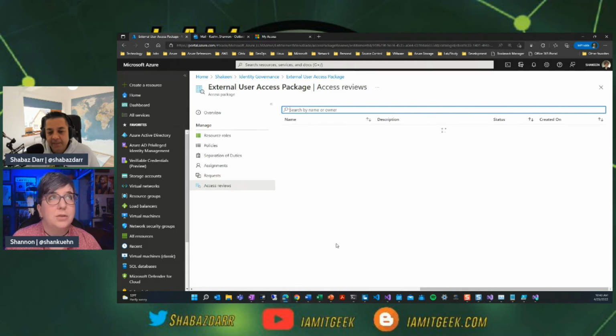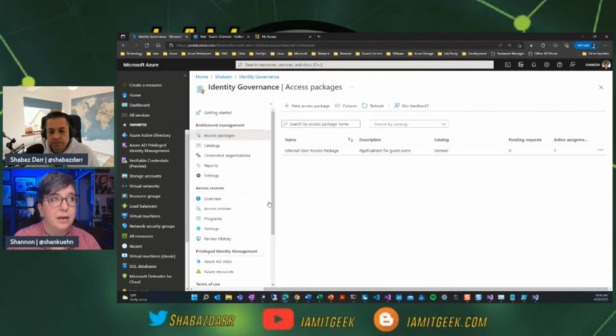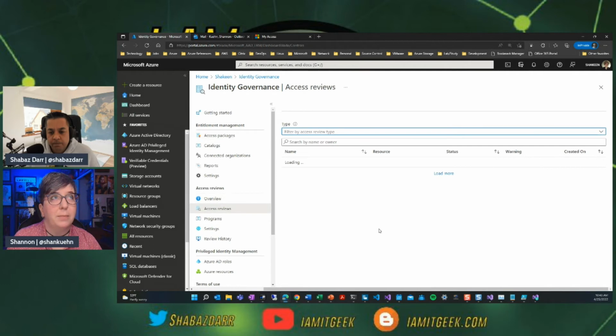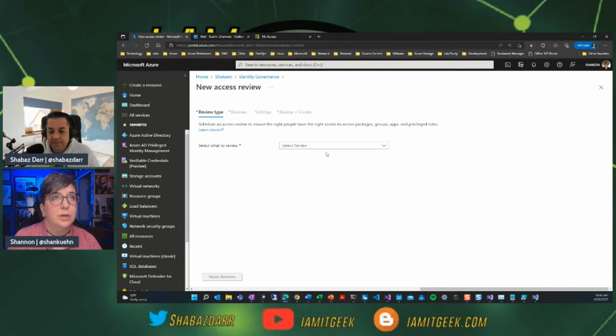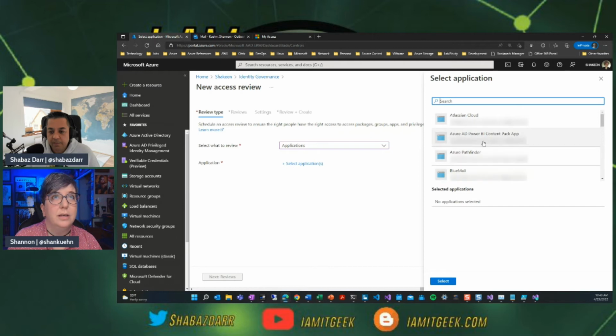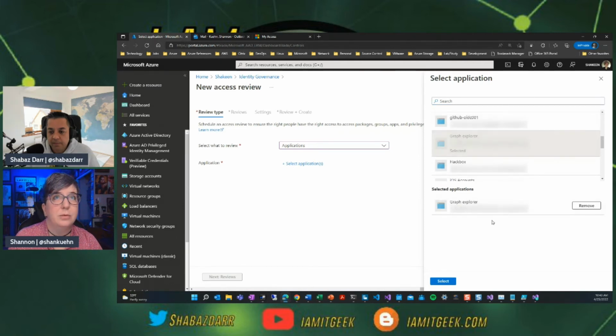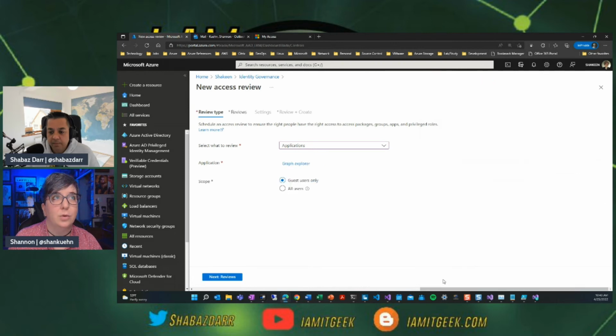And we haven't done an access review. I did yesterday when I was prepping for this, but we have not done an access review in this scenario. So why don't I set up an access review? Yeah, sure. Cool. So we will do a new access review. Let's do the application. Let's go in here and let's do Graph Explorer. We're going to look at these apps and set the scope as guest users only.